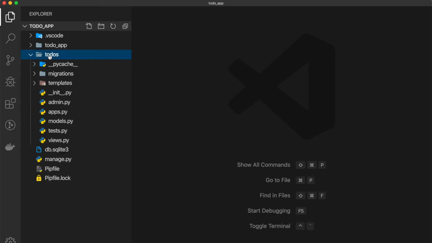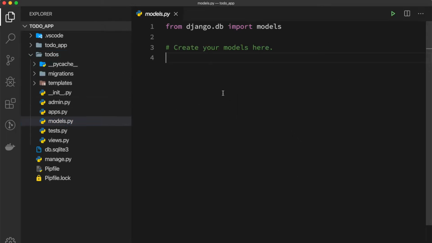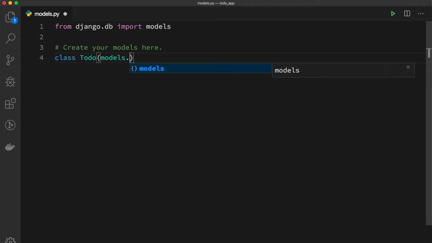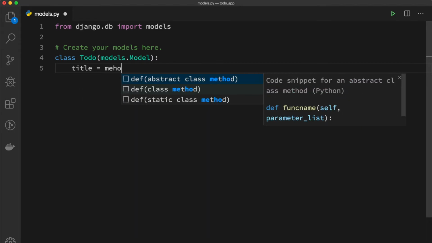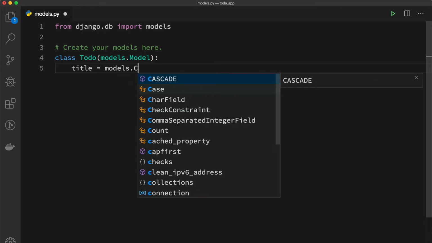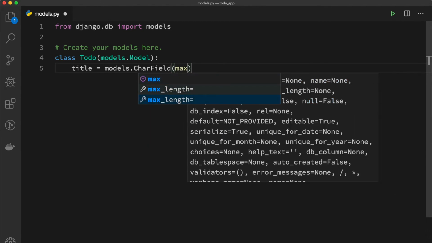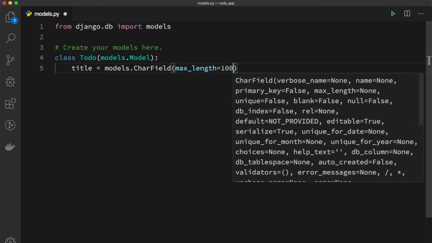So here in our to-dos app, in the models.py, we can create our first model. We need to create a class called Todo, and it should extend the models.Model class. And here, we define all of our fields. First we create a field called title, and the title should be of type models.CharField, and the CharField is basically a string, and it has a maximum length of 100.